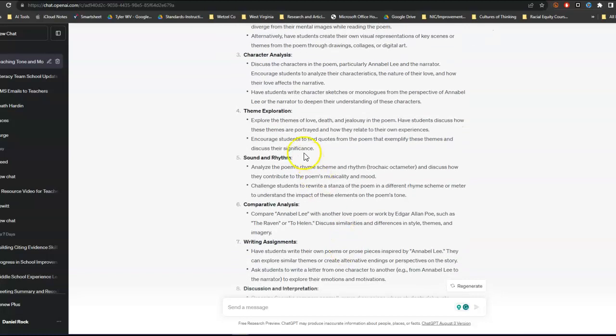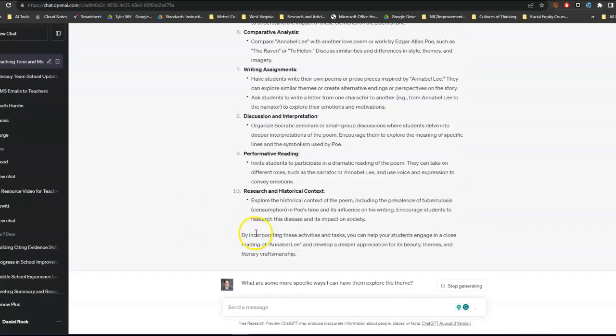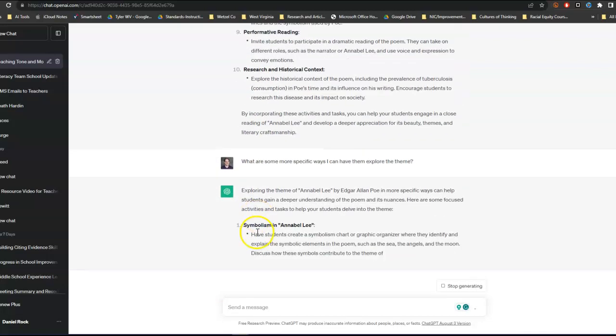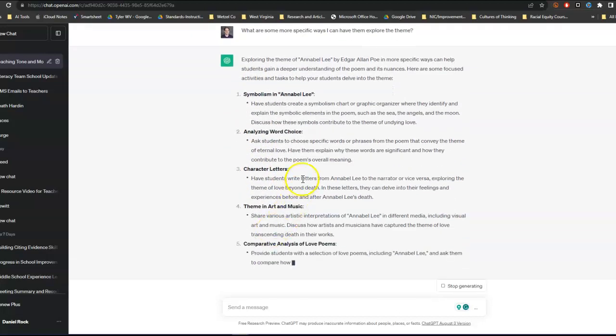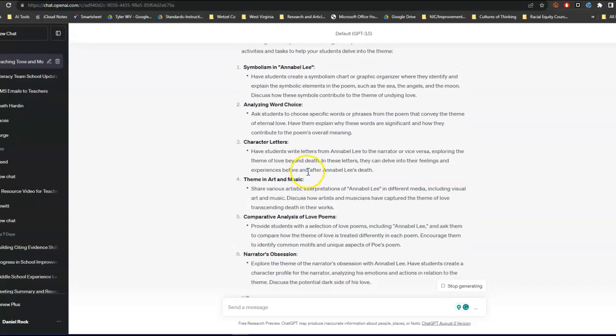So what if I do want to do theme exploration? I might say, what are some more specific ways I can have them explore the theme? I can ask it to be more specific if I like what it says. I can then have it generate more specific ideas. And you'll get this in the email that you currently opened.